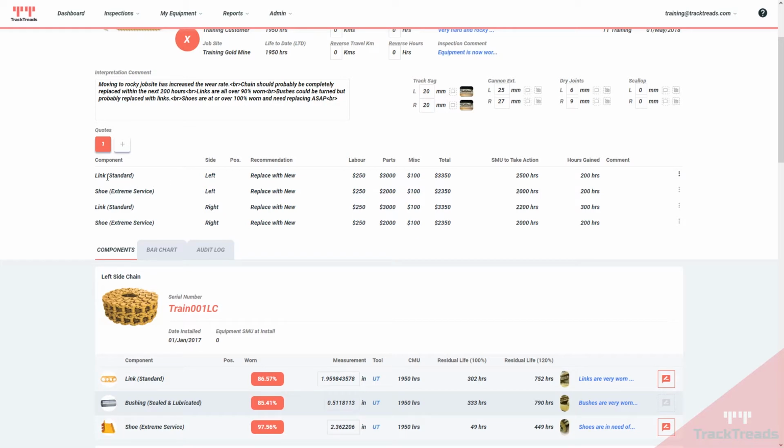We're saying that the link on the left-hand side should be replaced with a new one. And we've entered the cost that we would expect that to be. And the costs are split up between labor, parts, and miscellaneous. So you can drill right down to how much each component is costing you on a piece of equipment, when this action should be taken, and how many hours will be gained. And these figures I've just entered in roughly, so don't expect these to be too accurate.